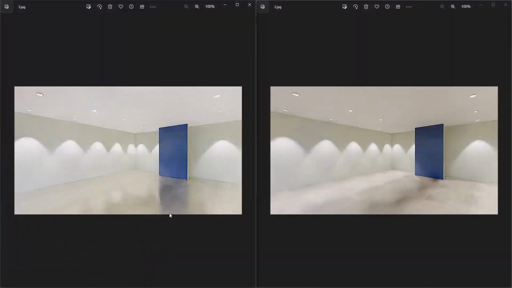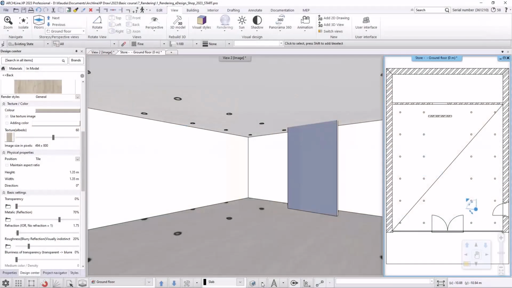The left one is the most recent one we created, and the right one is the one before we fine-tuned the materials. It's clear that the parquet floor reflects much more beautifully, the wall has become brighter, and the ceiling has whitened. Fine-tuning the materials makes a significant difference. Let's continue with the next phase.